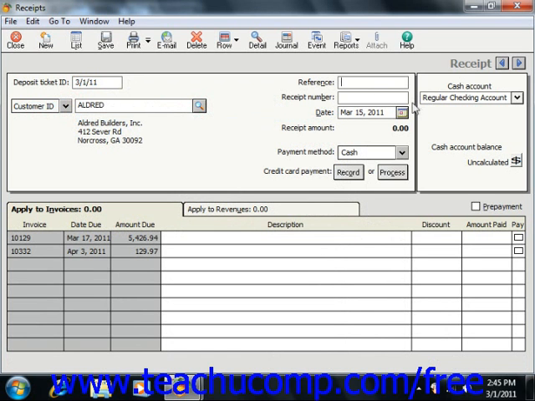You can enter a reference code for the transaction into the reference text box. This is typically where you will enter the check number used if the customer is making a payment by check. You can, however, type any code which you would like into this text box. You enter the receipt number into the receipt number text box if you will not be printing the form. Otherwise, leave it blank to assign the receipt number while printing.